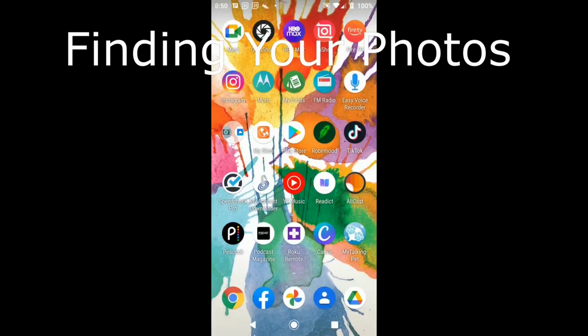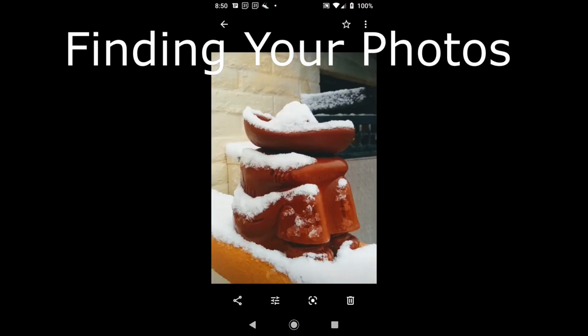And camera, you have to know where they're at and how to get them to your computer. You will find them by tapping the little colored windmill icon on your Android screen, and the pictures that you just took will appear. Here's a picture of our little statue in the snow.